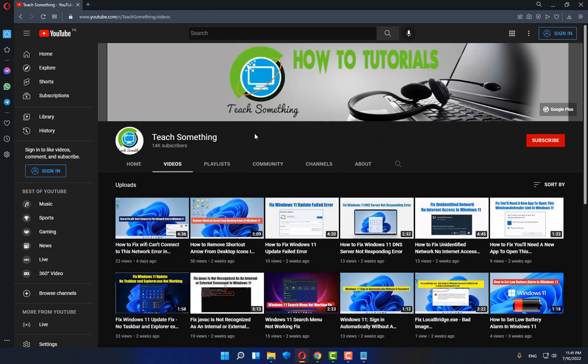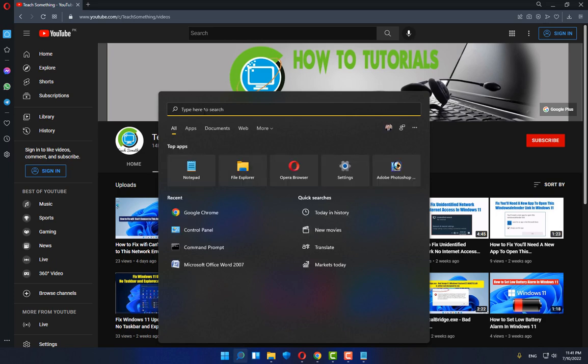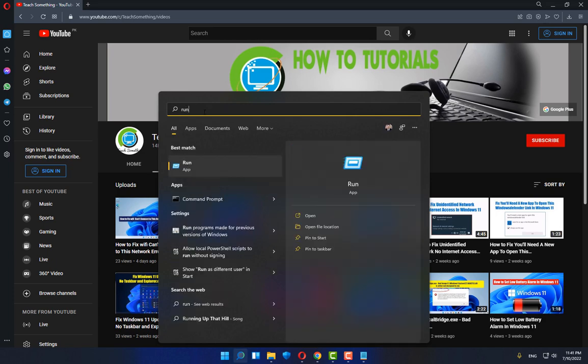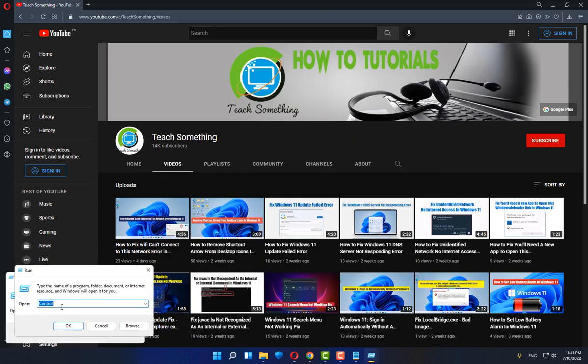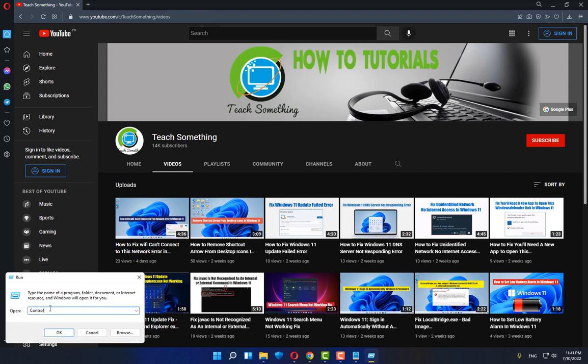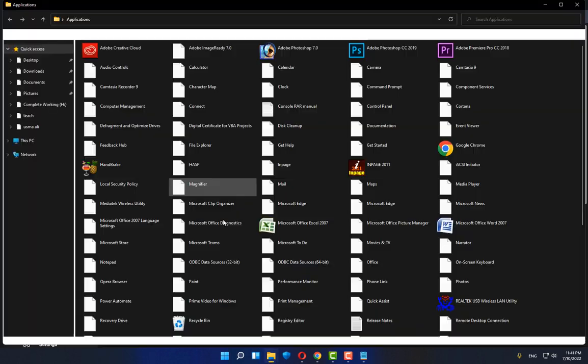So let's start. Okay guys, first of all in the search box type run and open run. After doing this type shell:appsfolder. After that, press OK button.